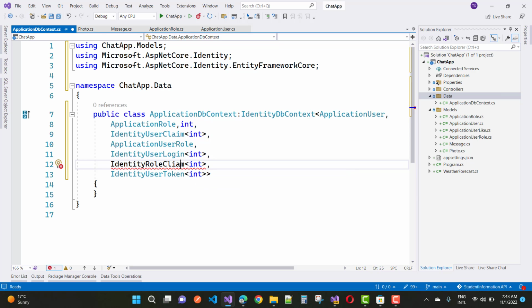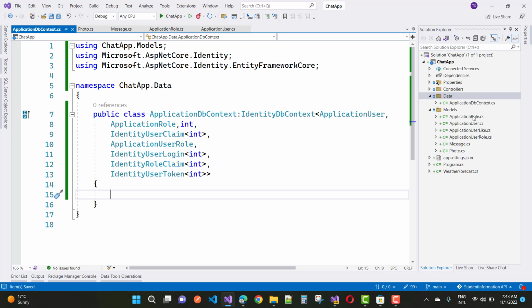Oops, the claim spelling is missing. So everything is fine. Now, the application user, application role, and application user role are finished right here in the application DB context.